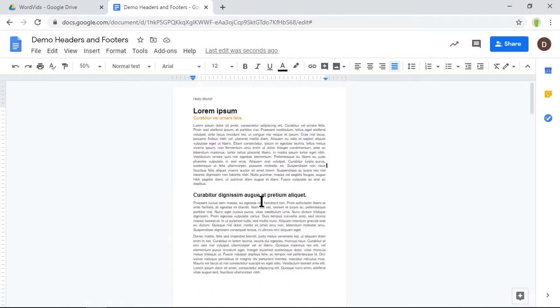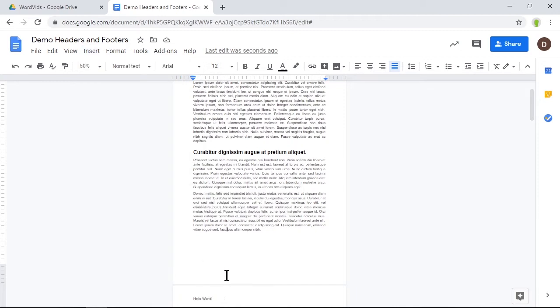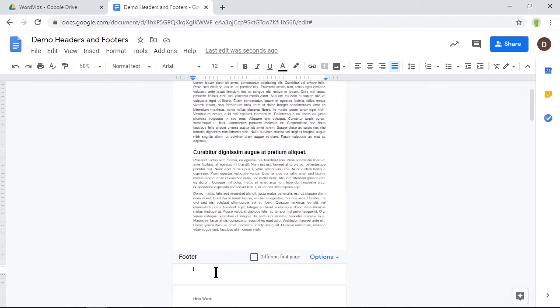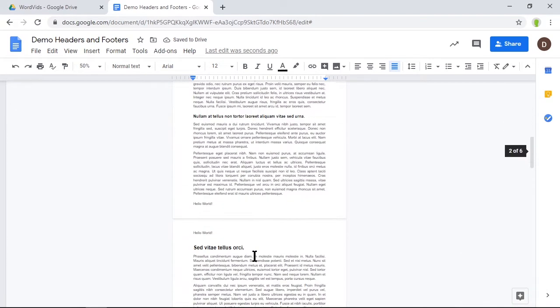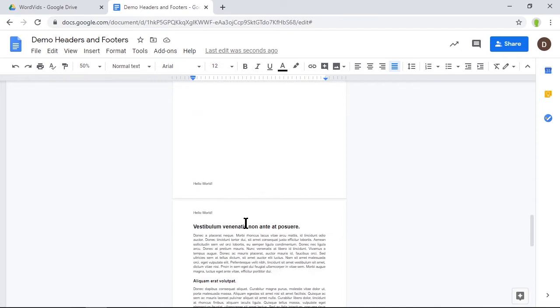Now we can do the same in the footer, but I'm going to show you a different way of getting to the footer. I mean, we could go to Insert, Headers and Footers and choose Footer. Another way of doing it is just to go to the space where the footer should be, right-clicking, and then you find yourself in the footer. So let's type in Hello World down here. And again, what's in the footer of this page also appears in the footer of every other page.